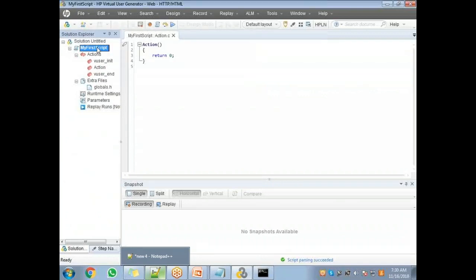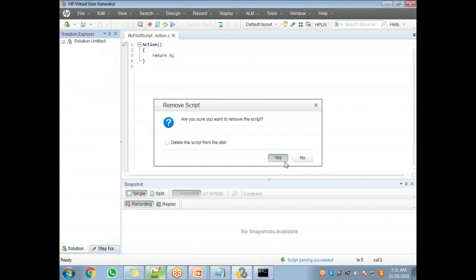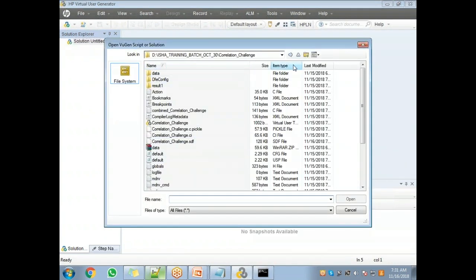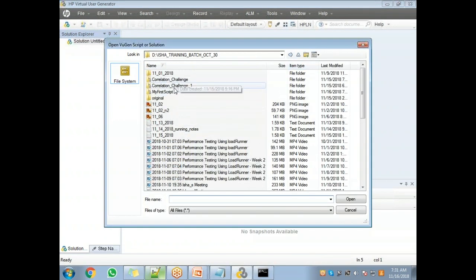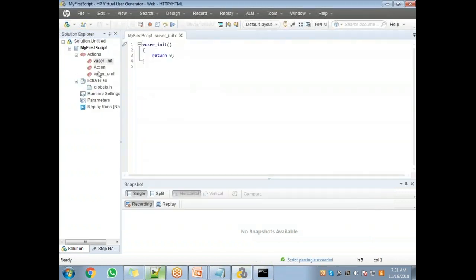Now you see, let me delete that one. If I want to delete a script, right click on it and say remove. It will just remove the script from your view, which means that you will be able to add that script back. You will be able to get that script back.